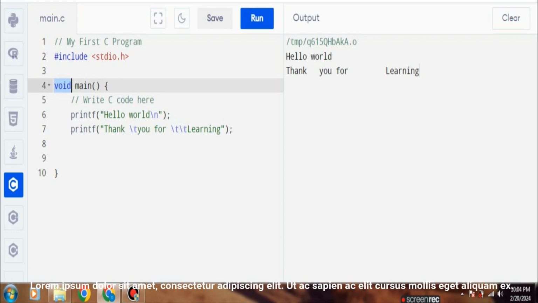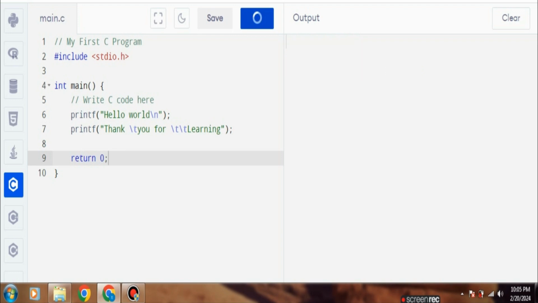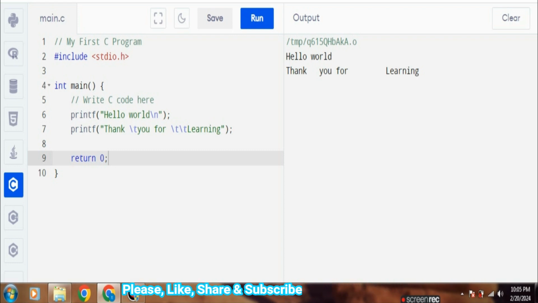So if we are using void here, then this main function will not ask you to return any value. Got it? But if we are using int here, then return 0 is compulsory to write. It is working fine both ways, so it depends on you how you are using it. But it is best practice that you use int main and return 0. Fine. Okay, we are now continuing.